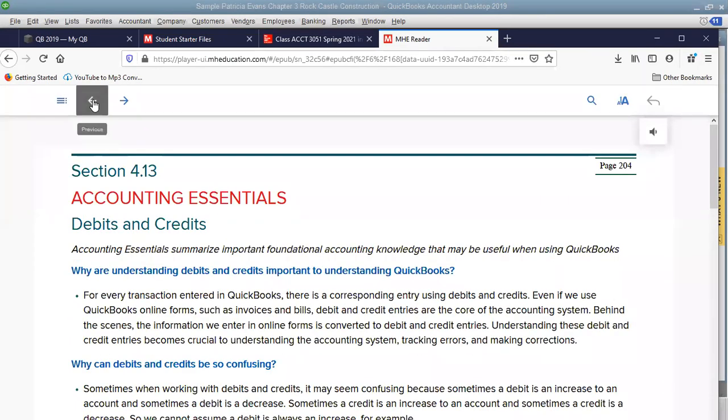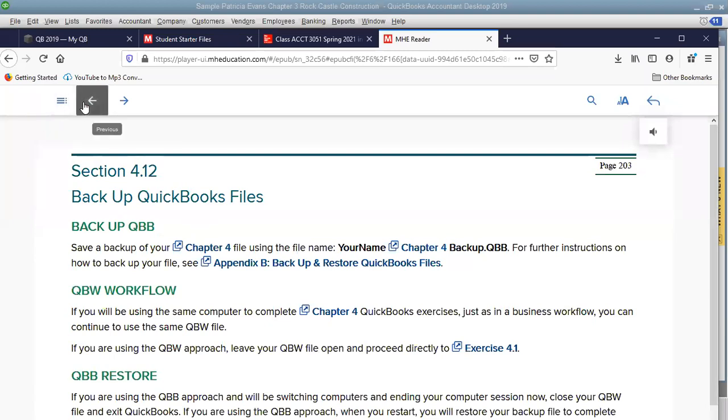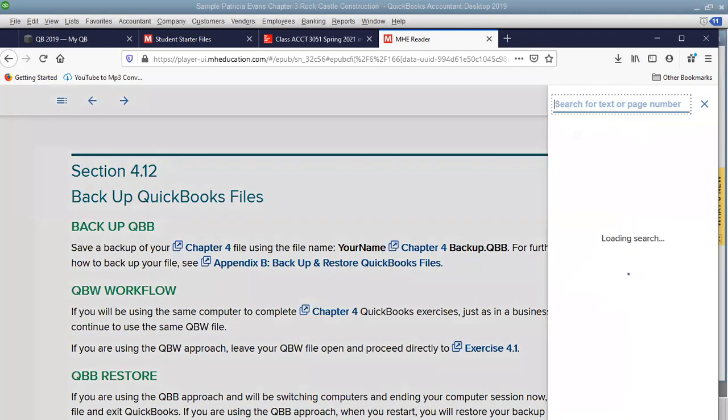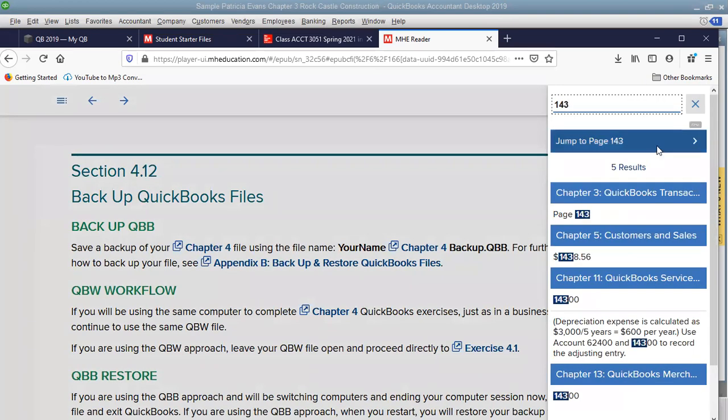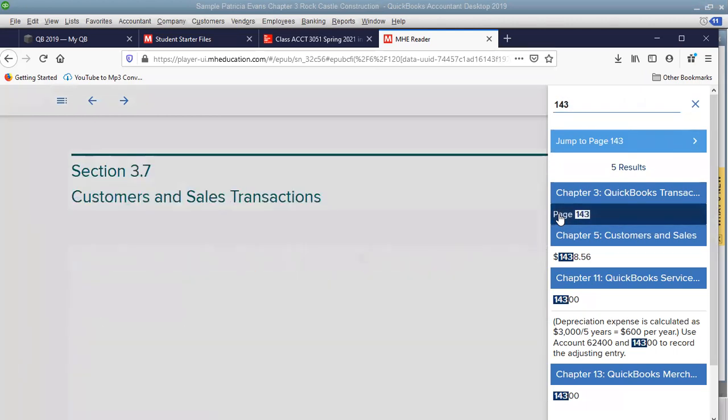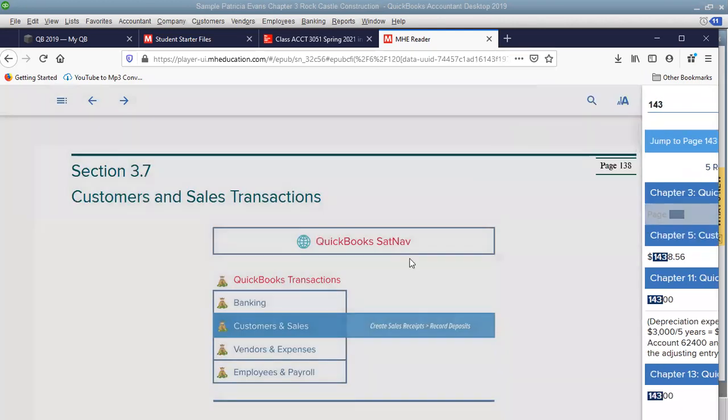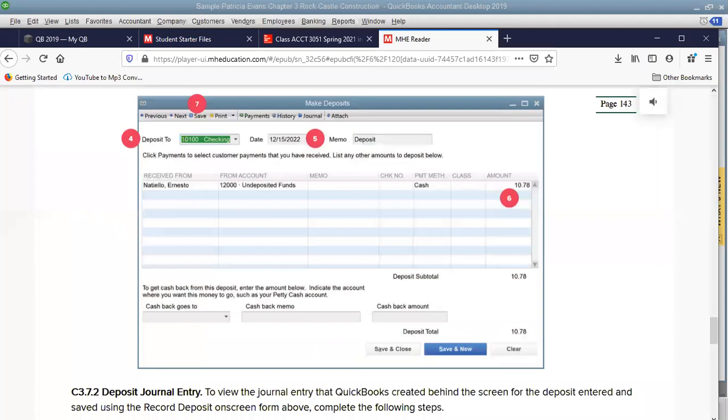Oh, this is chapter 4. Sorry, how would I go to a different one? You have to hit the sidebar, or you can go by the page number. I don't remember what page chapter 3 was. I know it's in the 140s. Let's see. It starts at 139.